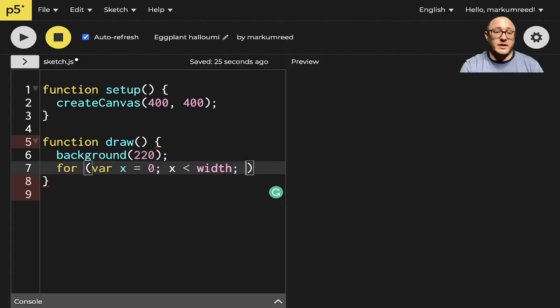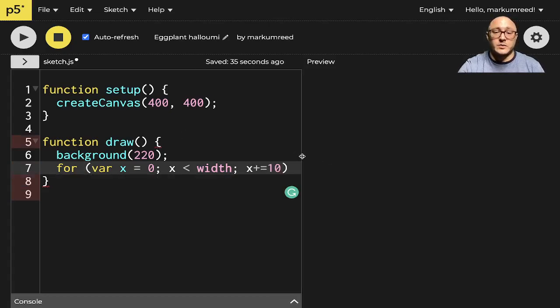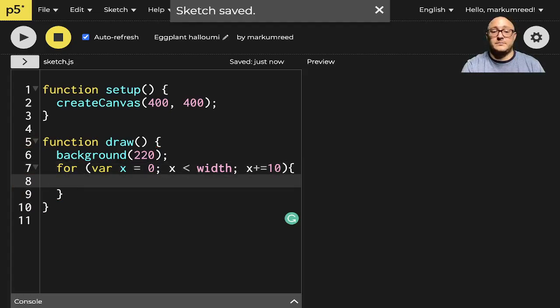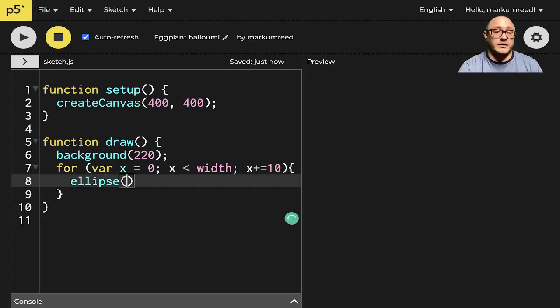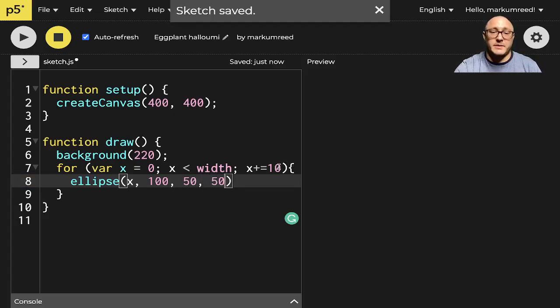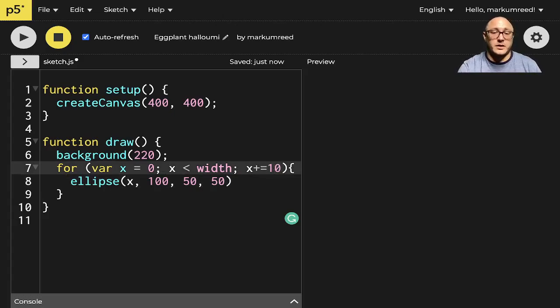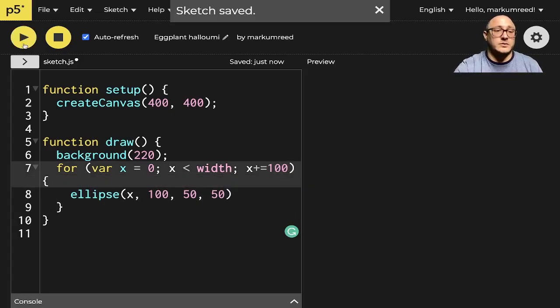And then we'll do something like x plus equal 10. What we're doing here is going through a loop and making several circles. So now we'll do something like ellipse x, y, let's say is 100, by 50 by 50. And you know what? We want these to be spaced out a little bit more, so let's do 100. So let's run this.